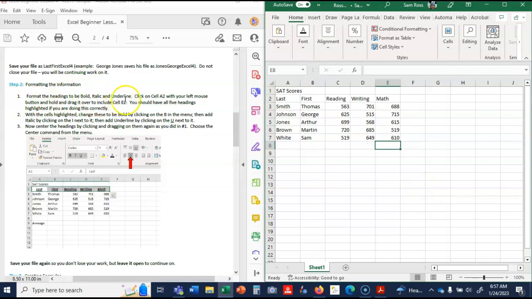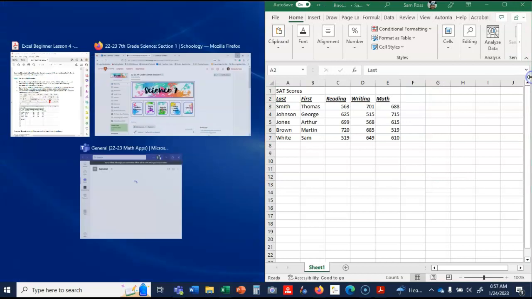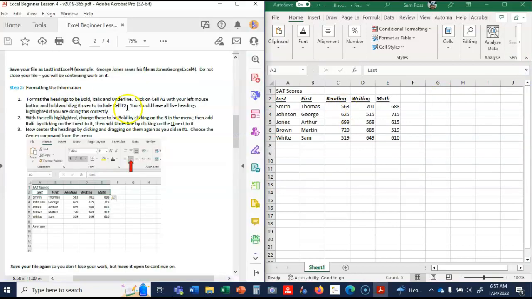Format the headings to be bold, italic, and underline. Okay, so I'm going to make this a little bit larger so that you can see the whole thing. So the headings are here. And what I do is I left click on the word last, and I hold the mouse button down, and I drag it across so that they're all highlighted. And the bold, italic, underline are right up here. So bold, italic, underline. Okay, so let me make this a half. Oh gosh. Okay, there we go.